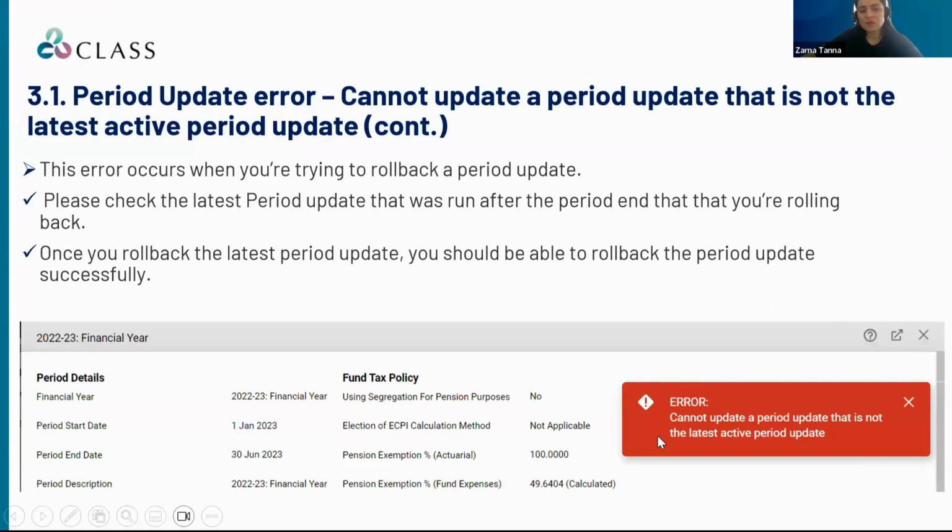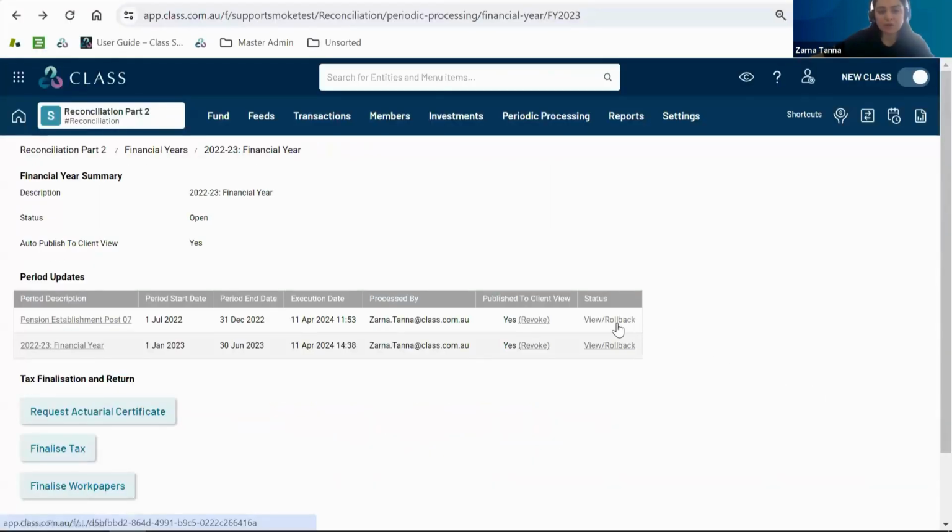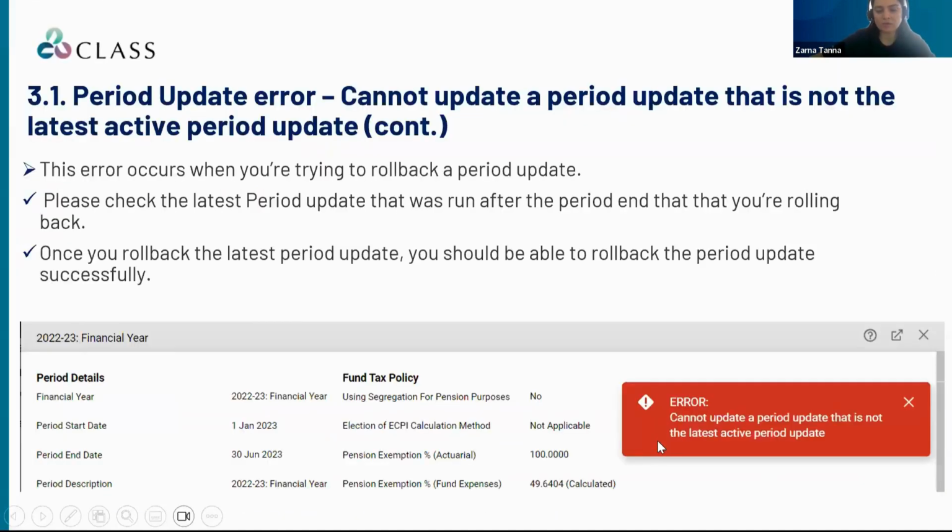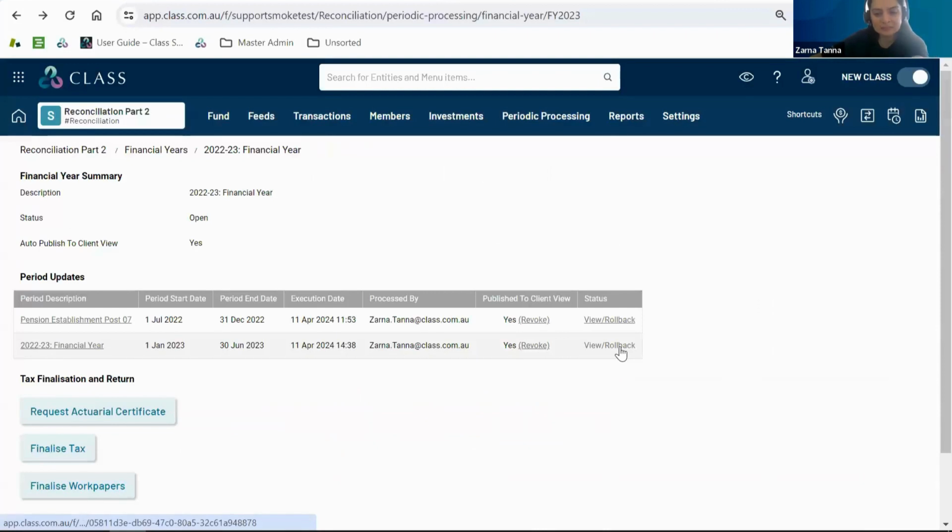So sometimes you could also get this period update error that it cannot run a period update that is not the latest active period update. So please ensure which is the period update that you're trying to roll back. In this case, if I try to roll back this first period update first, you get this error. You should roll back the latest period update in order to roll back the previous period update, as an example.